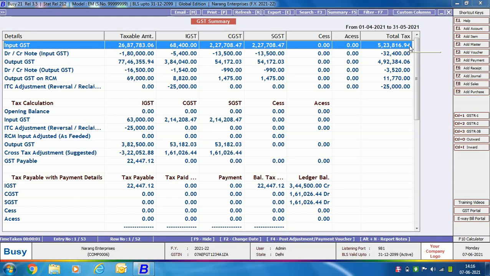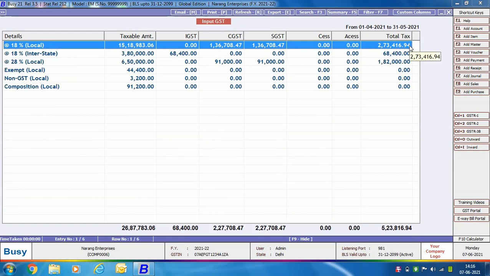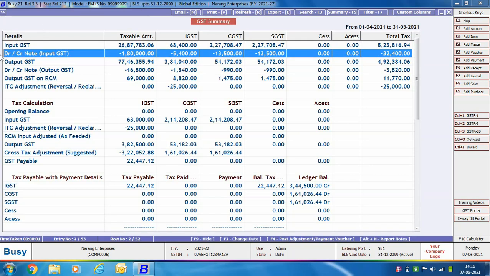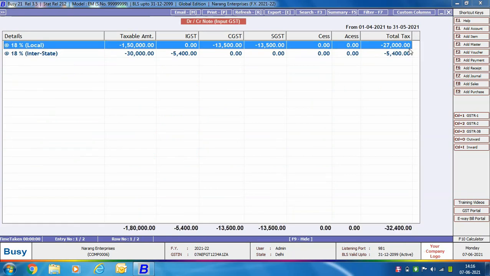Here you can press enter key on any of the row and drill down the report to the voucher level. Like first we have pressed enter key on input GST and you can see tax rate wise bifurcation, that is taxable amount, total tax amount as per 18% tax, as per 28% tax and so on. Then is debit credit note input GST. You can press enter key on this row also and you can see this is showing tax rate wise details like taxable amount, total tax for 18% local transaction and for 18% interstate transaction.